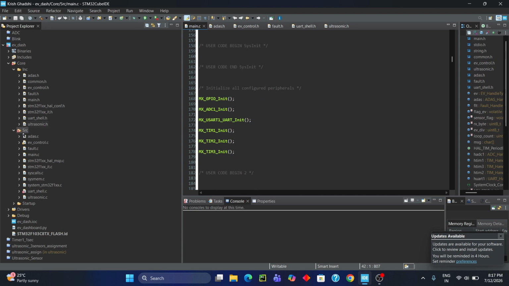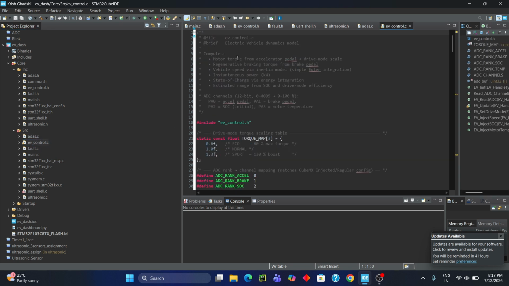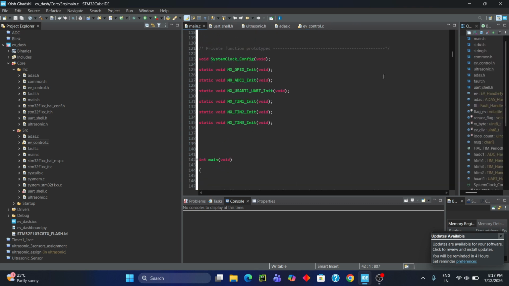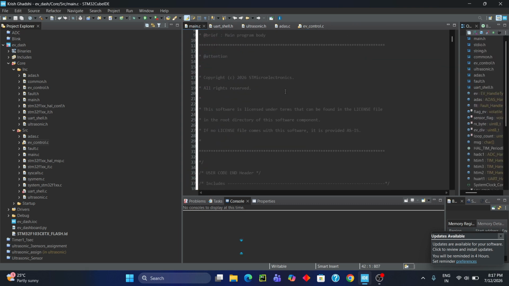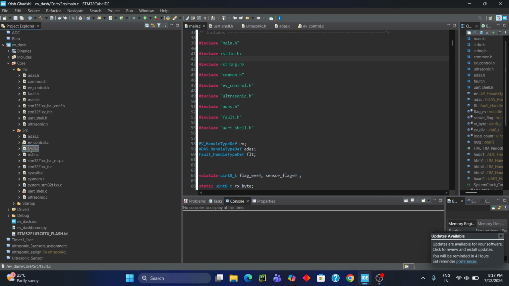Next is the src folder. This contains .c files which contain the actual implementation of the program. If the header file tells what a function does, the source file tells how it does it. For example, main.c is the entry point of the application. Execution starts from the main function. Here the peripherals are initialized and the infinite loop continuously executes the application.